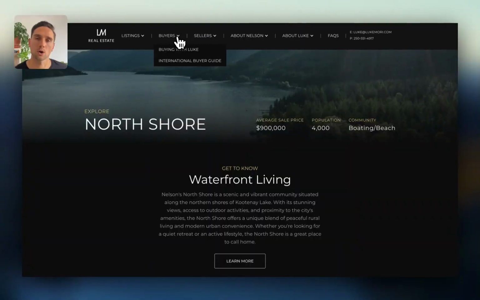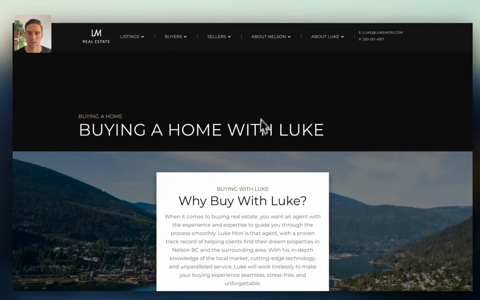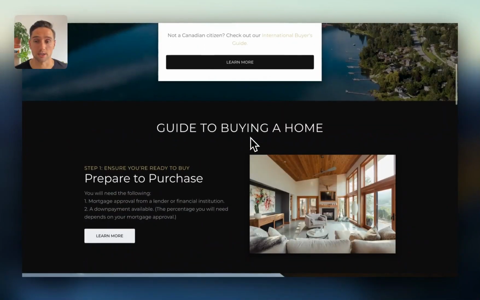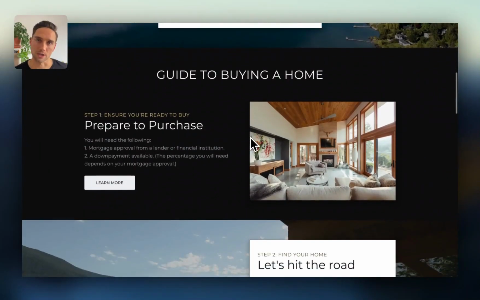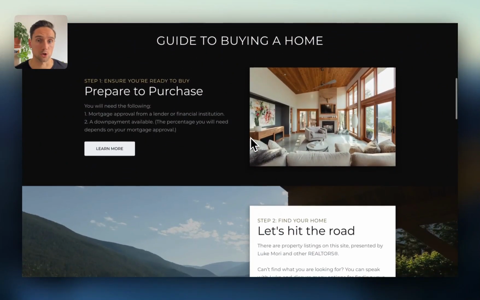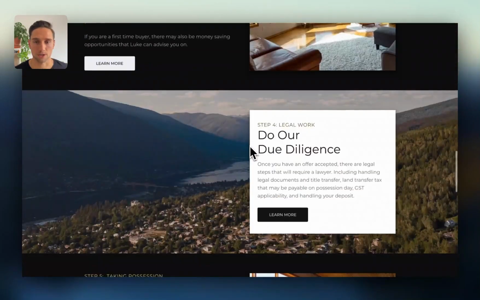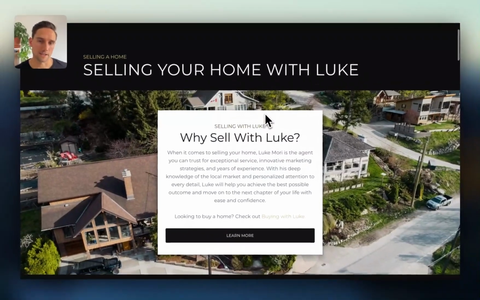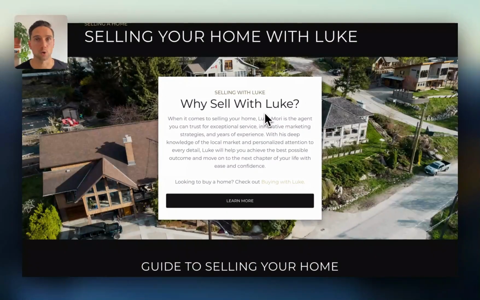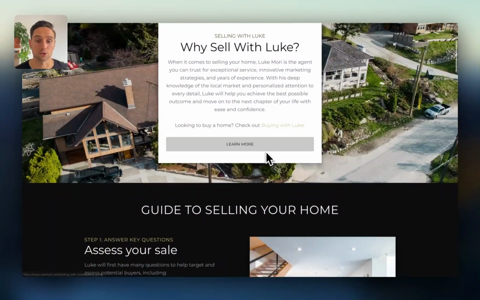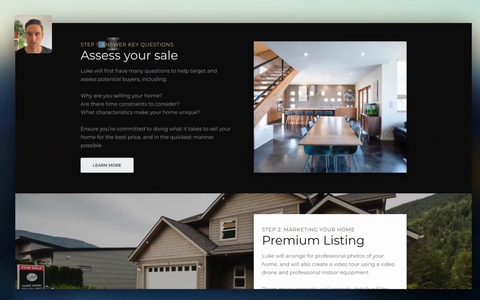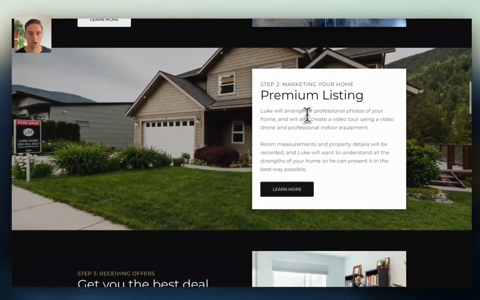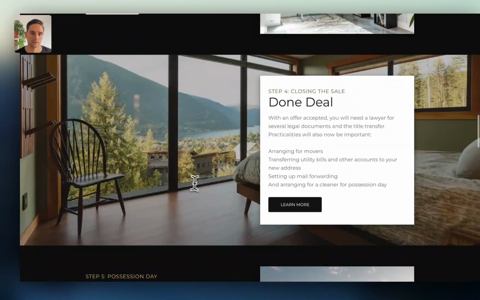We also really wanted to hit home what it would be like to work with Luke as either a buyer or a seller. So if we go to buying with Luke under buyers, this is a guide to what it will be like to purchase a home with Luke, what you can expect before you decide to work with Luke. So there's a few different steps here. And then if we go to the sellers one as well, it's exactly the same thing, just basically a guide to what it would be like to use Luke to sell your home. So again, different step-by-steps, answer key questions, marketing your home, receiving offers, etc., etc.